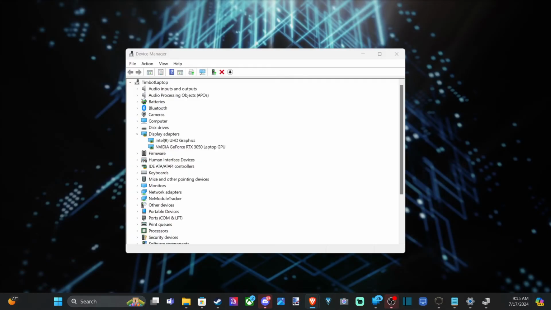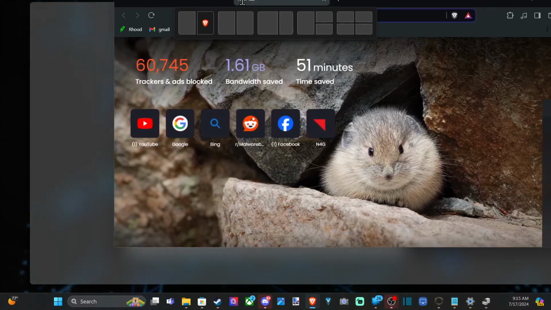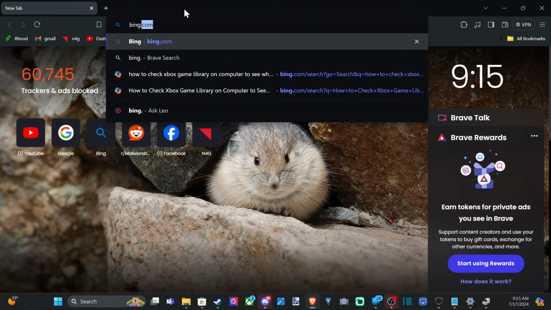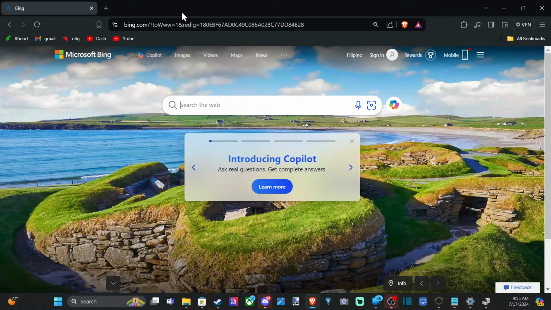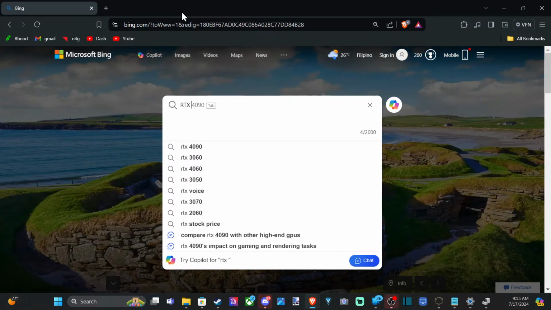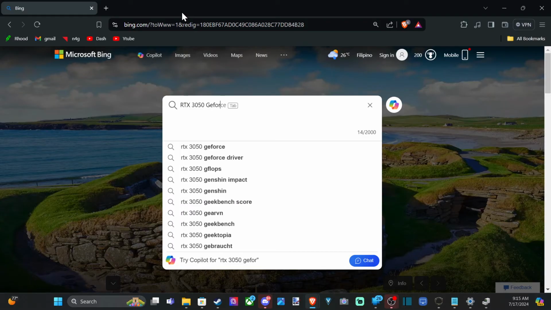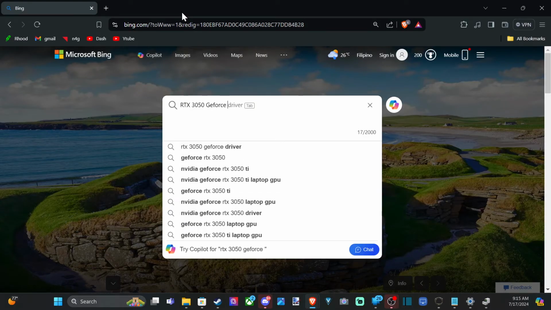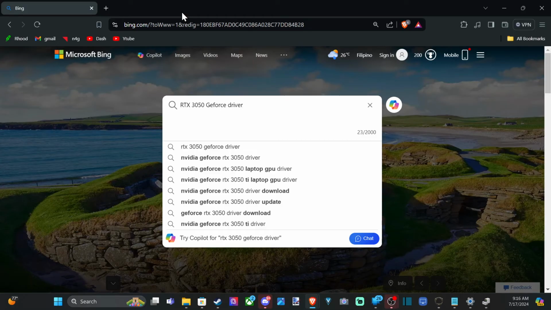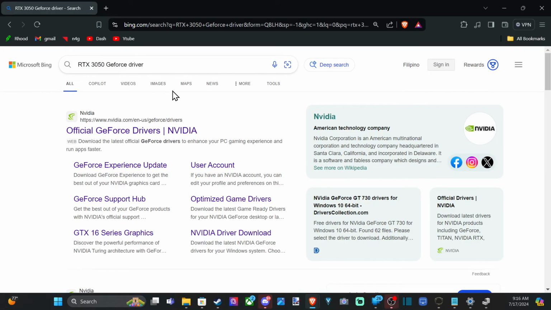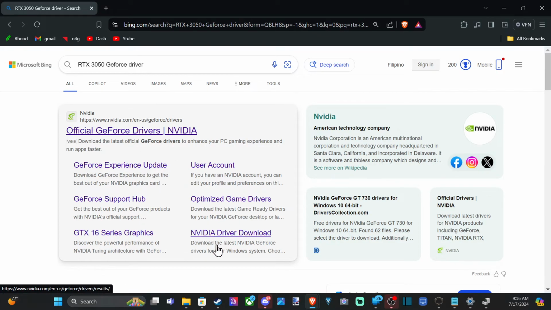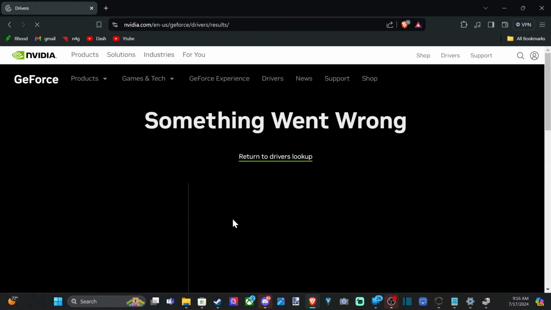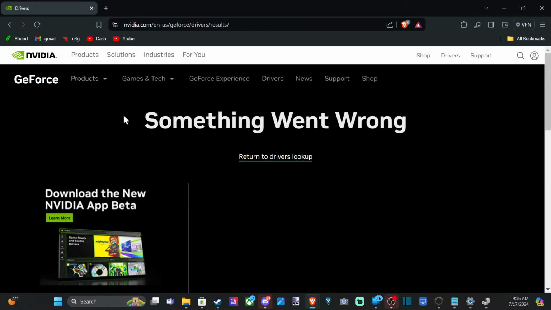So let me just bring up Google right now. So I can go over to maybe even Bing, bing.com, and type that graphics card in. RTX, what is it, 3050 GeForce drivers. So whatever it says in there, go ahead and specifically type that in, and it should bring you to the appropriate website to go ahead and update it. So here's the NVIDIA driver download. I can just select this, and it'll bring you to the GeForce website.